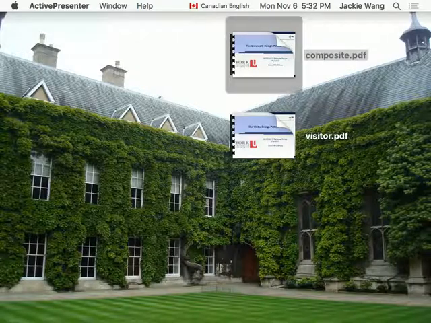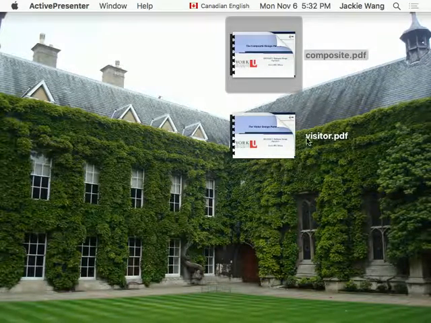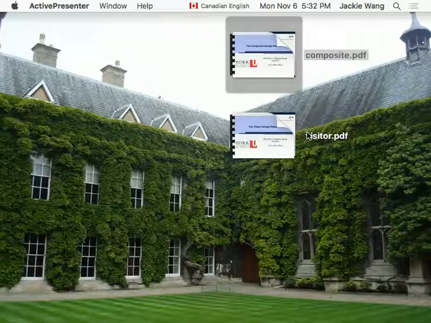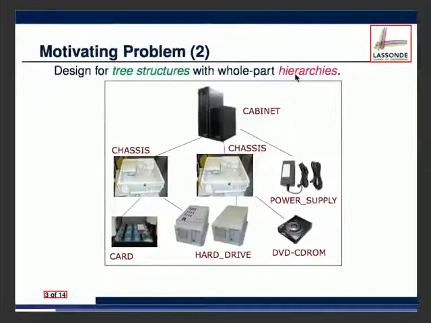Okay, let's now try to finish the composite pattern. That's the first job. And then we talk about a continuation topic of composite, which is something also very interesting called the visitor pattern. Let's understand composite first before we get to visitor.